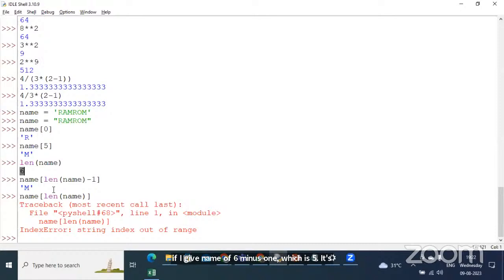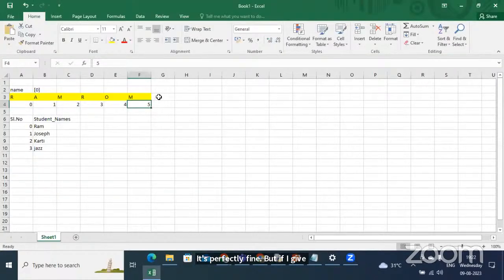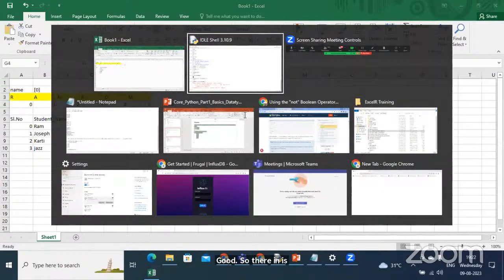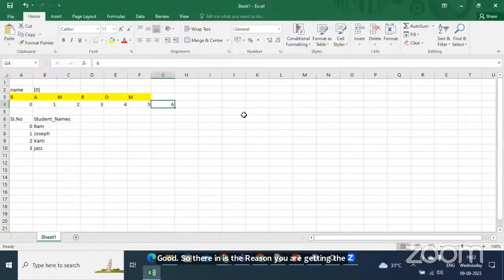But if I give name of 6, what the interpreter is telling me in effect is that, look out, there is no index position called 6. There isn't, right? It's only till 5. Correct? So therein is the reason you're getting this error. It's called an index error. So more of these later. We will go through the concept of exceptions also.